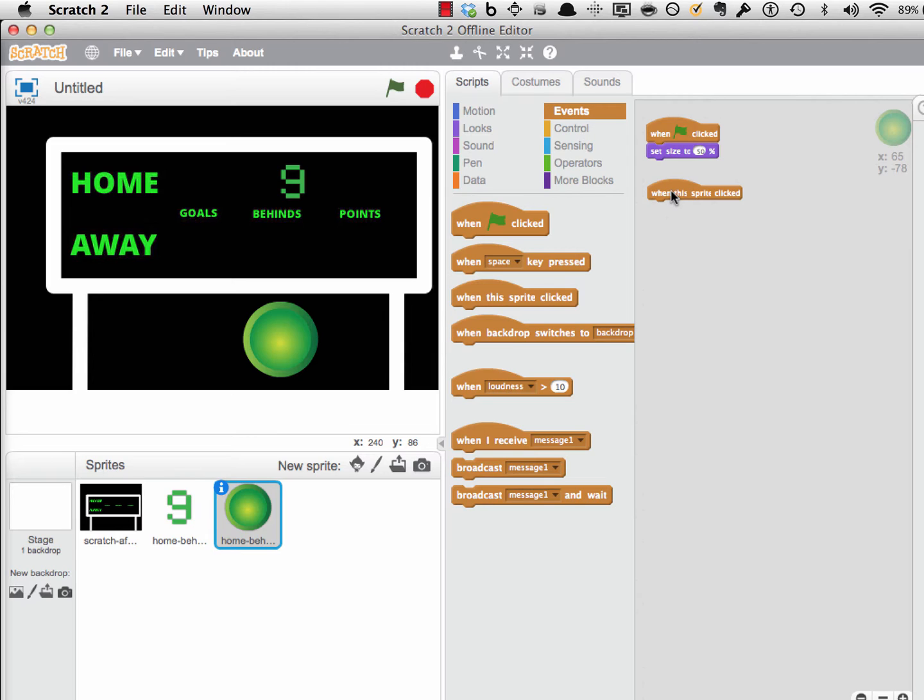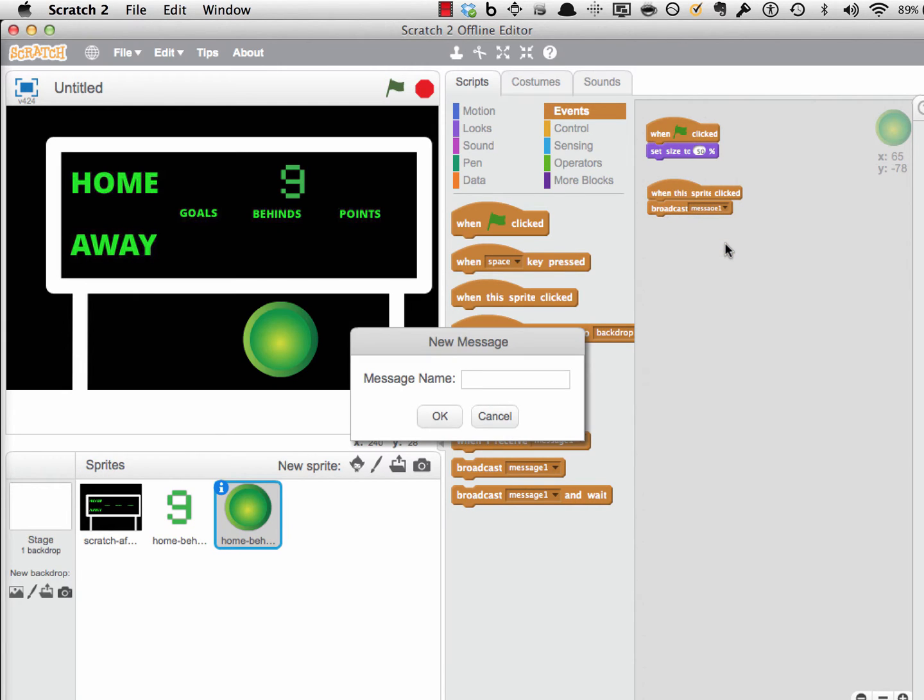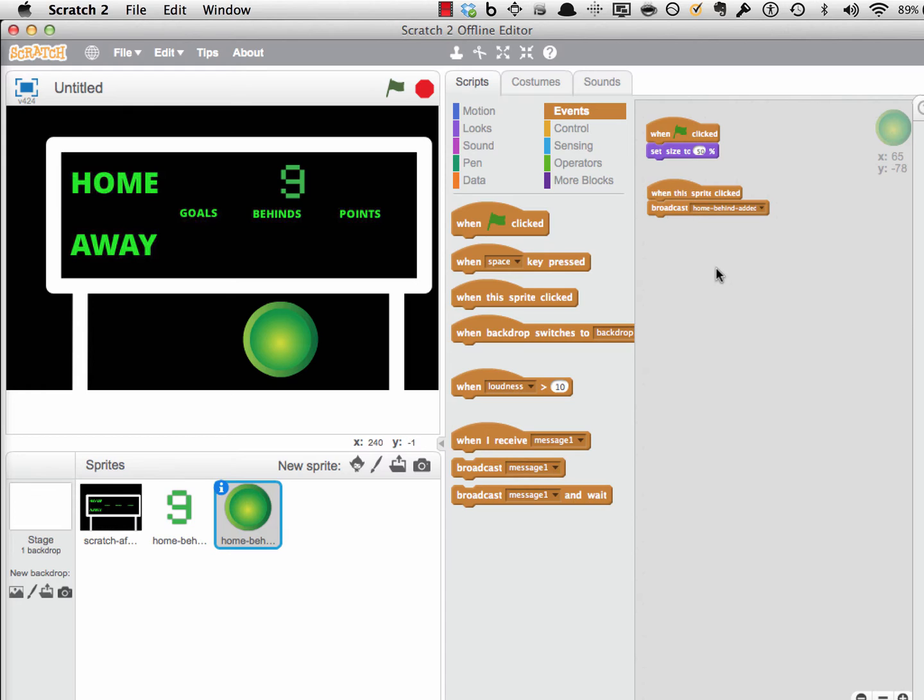Well, we want to broadcast a message. And if you're not familiar with what message broadcasting is, it's basically telling potentially all the other sprites within your particular Scratch application that something has occurred. And the way you tell them what has occurred is by using a custom message. And in this particular case, the message we want to use is home behind added. Seems reasonable enough. Okay, so when I click on that particular sprite, it's not going to do anything at the moment, probably apart from get smaller. Indeed it does.